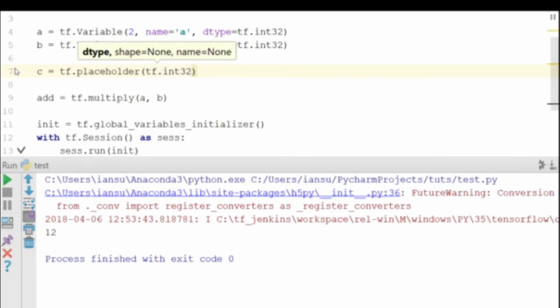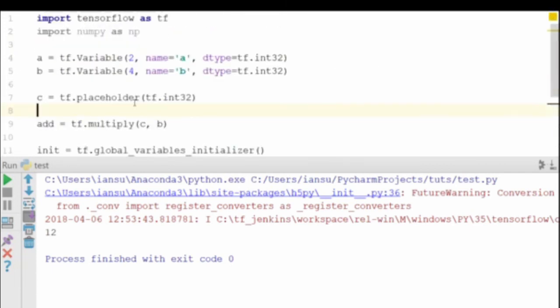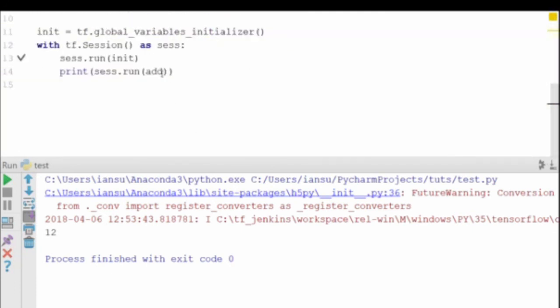So let's do C times B. Now if we do that, what's going to happen is nothing because we're multiplying a placeholder by a variable. We don't actually have a value for C. So how do we do that?